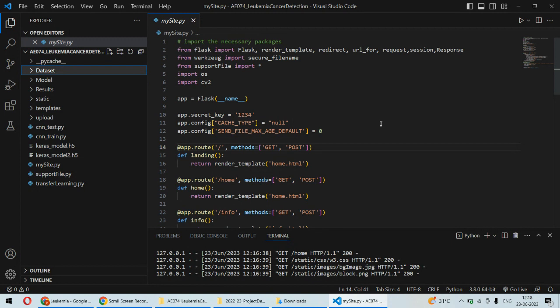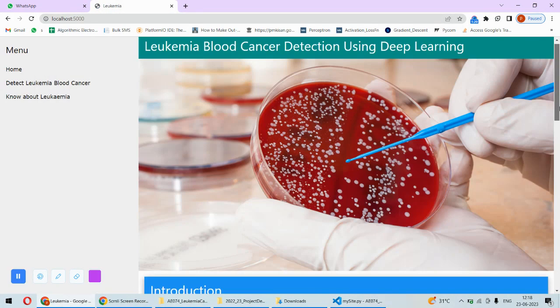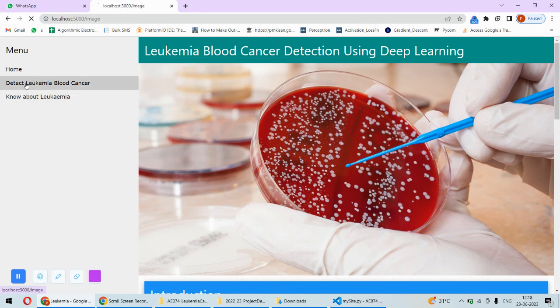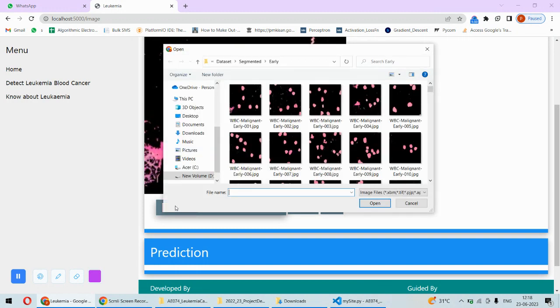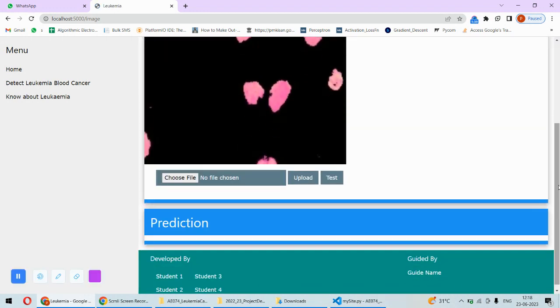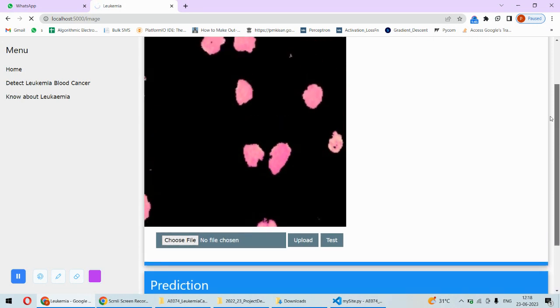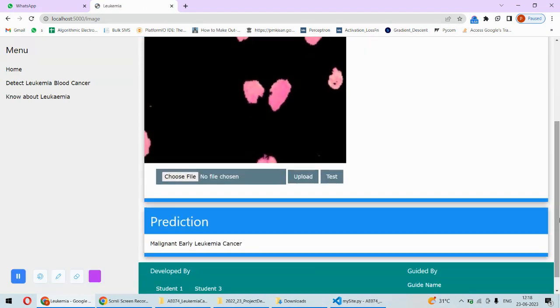Once the project is running, you go to Chrome and type localhost colon 5000. That is the address where this is running, and this is the front page. You click on this one, and then you have to upload the blood sample. For example, I will click on choose file, pick a blood sample, upload it, and then click on test. After that, it will tell me what type of blood sample this is, whether it is cancerous or normal. Whatever it may be, it's going to give us the result. So this is the early leukemia cancer.